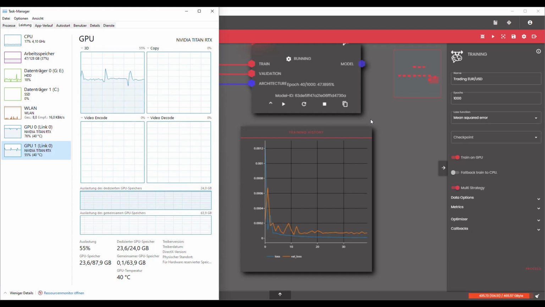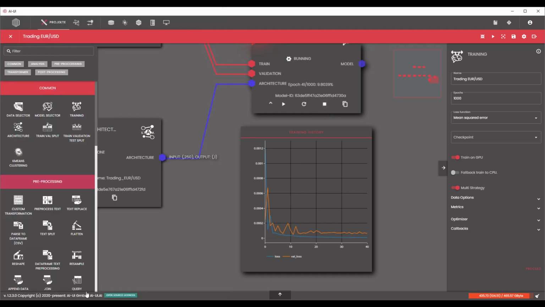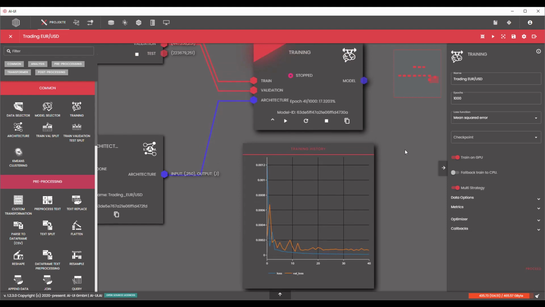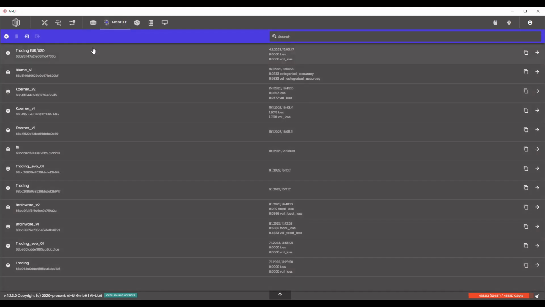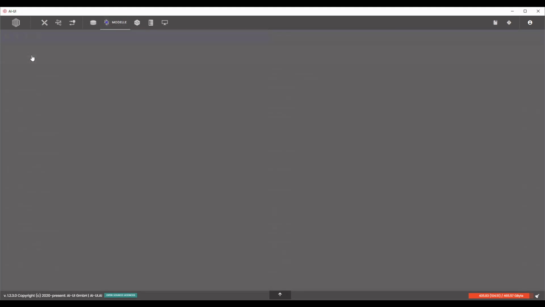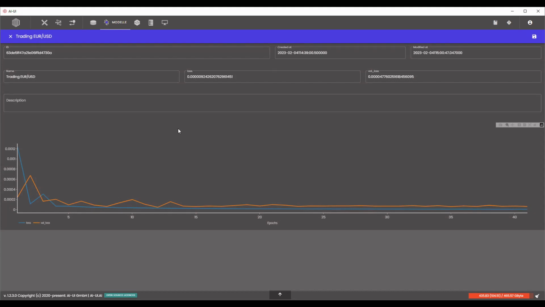So it seems like there is not really that much to learn anymore. I mean, it drops still, but I don't want to go deeper into it. I stop it right now. Okay, what do we have now? So we have a model. Let's just save it, and you can go here to models, and you will find it here. If you double click on it, you see some meta information and the training history.